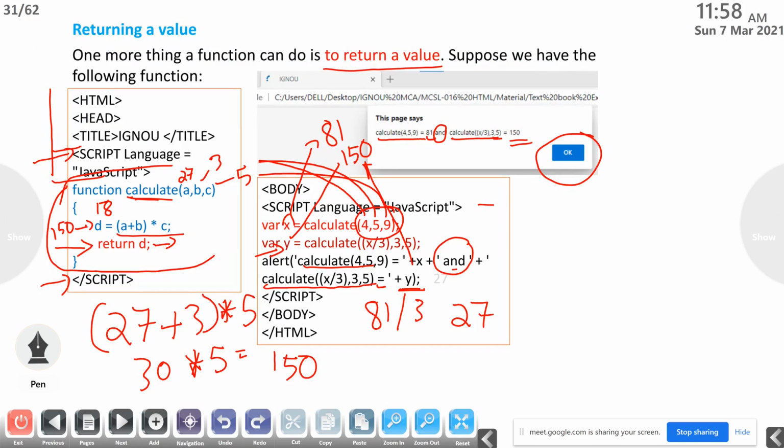So after this return statement, if you write some more code, it will not execute that code. When the return statement executes, what will happen? The function will terminate and the value along with that return statement will be passed to the calling function. That is here or here.